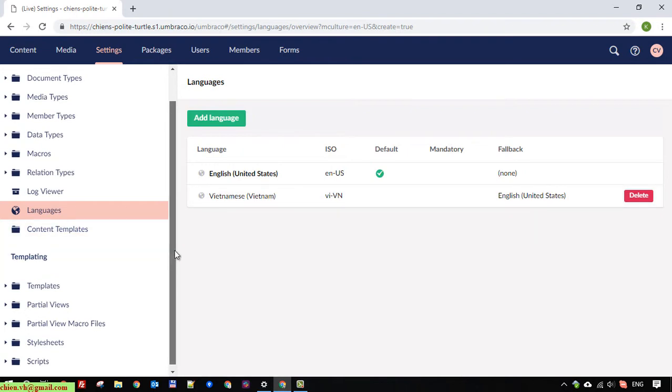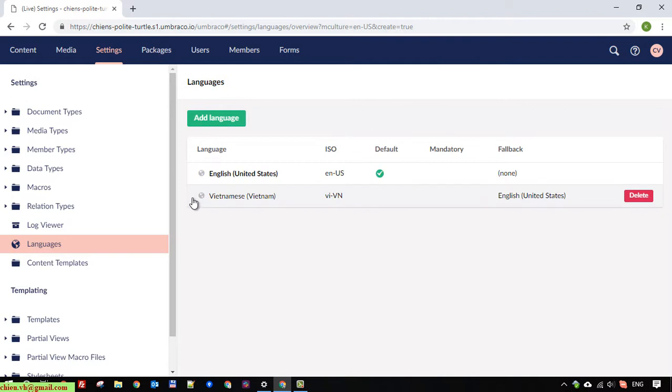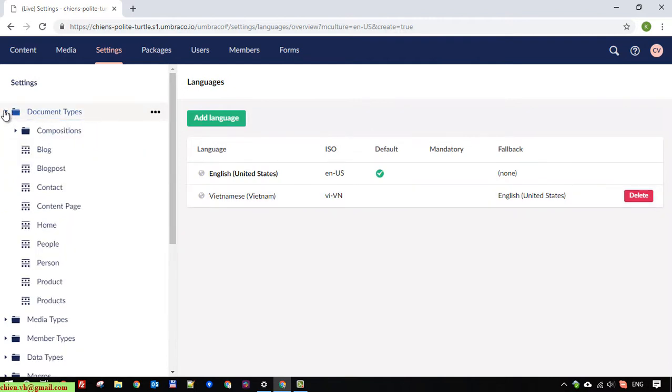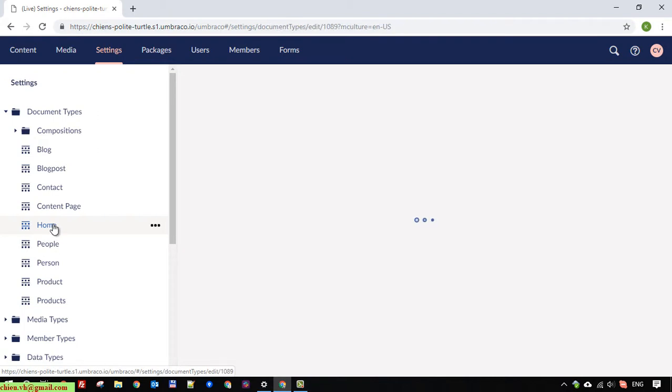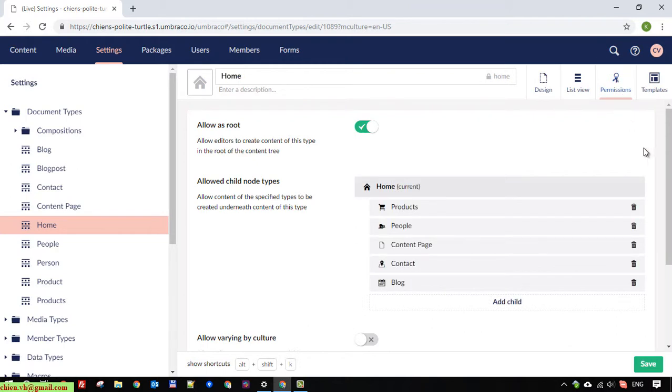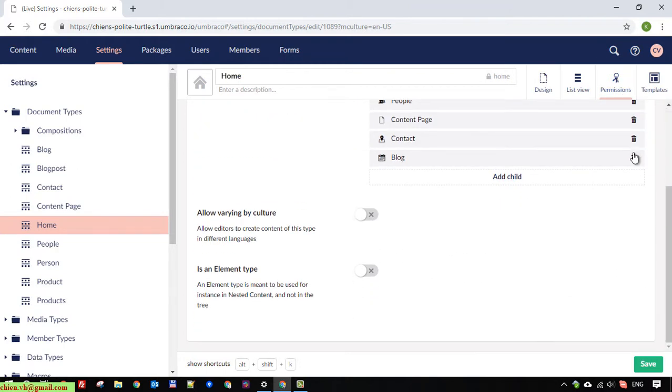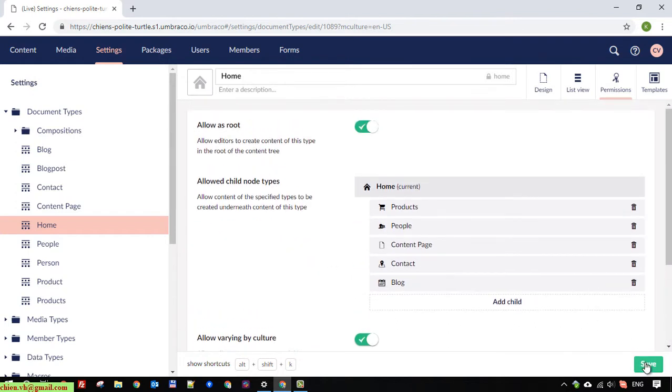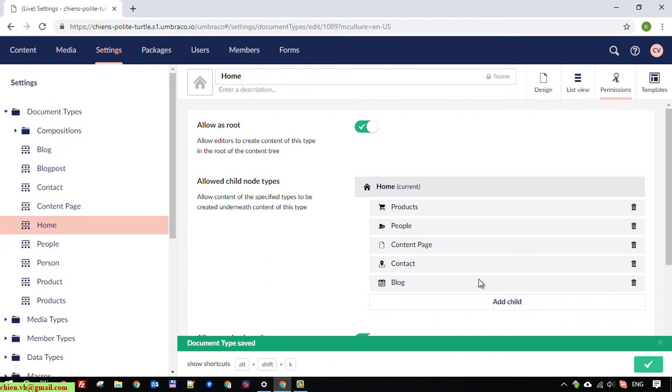Okay, the next one, I come to the document type. Here I will select the home page. We go to permissions and scroll down. Here you can see we have an option to allow varying by culture. That means we allow editors to create content for this type in different languages. Okay, save it. Cool, we go to the design tab.